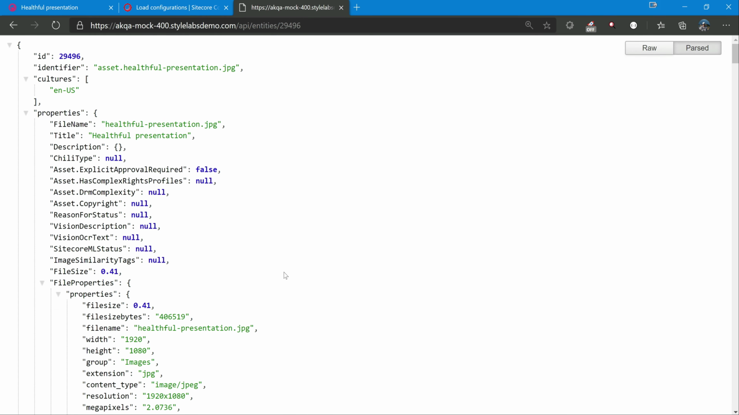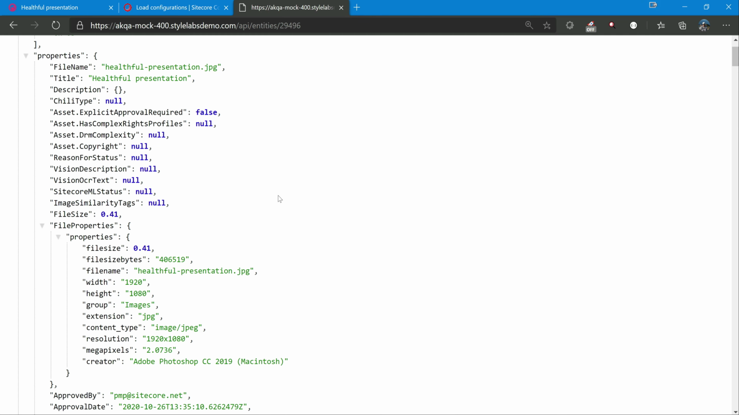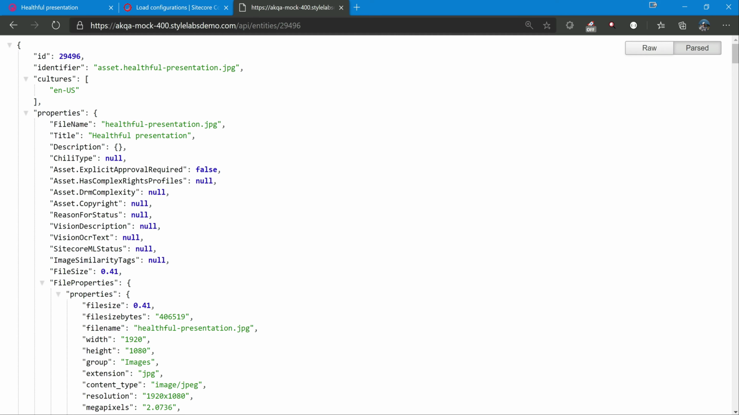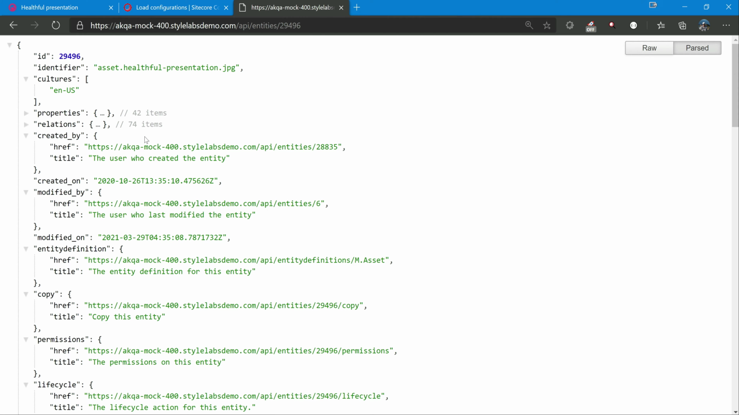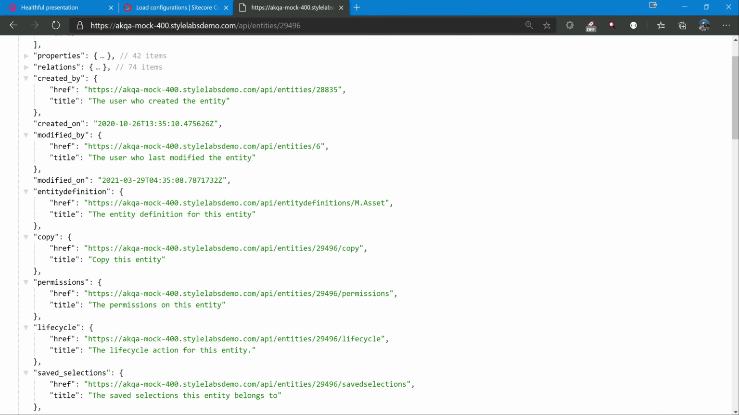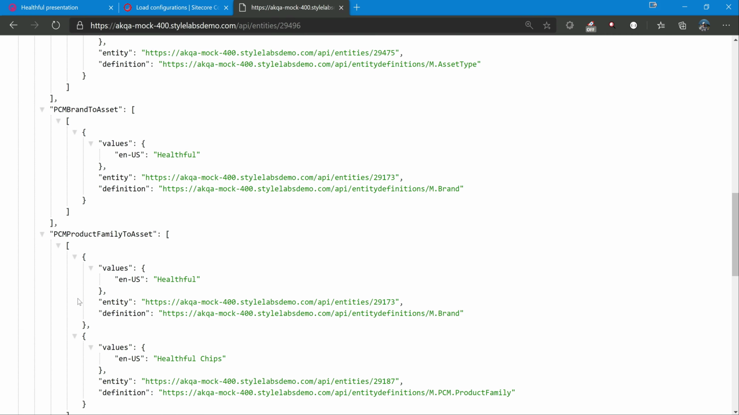So we can see what all the properties are, what all the relations are, and what the relation type is, like one to many, many to many, or many to one, and what the properties and the types of the actual values are. Everything we can check here, and the system fields created by and so on. If you see here, under properties and relations, we have 42 properties and 74 relations, and some system fields as well, such as created by, modified, and entity definition.